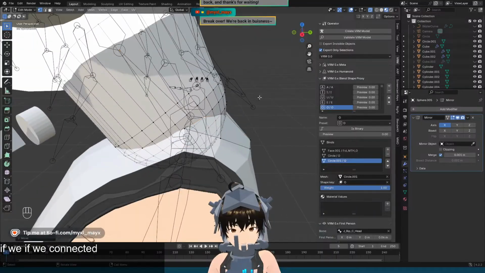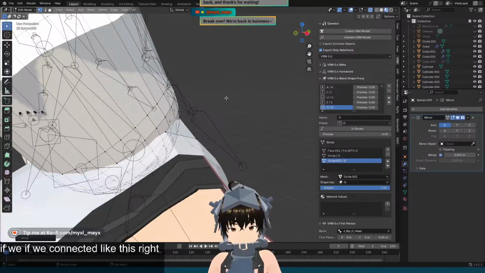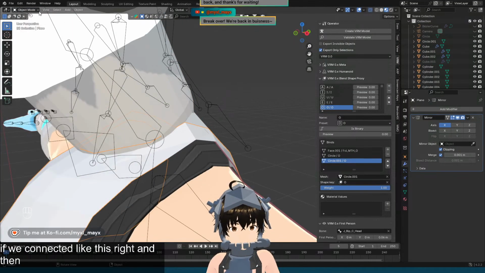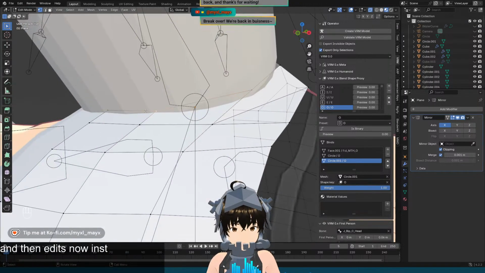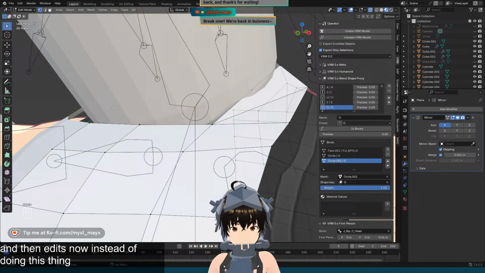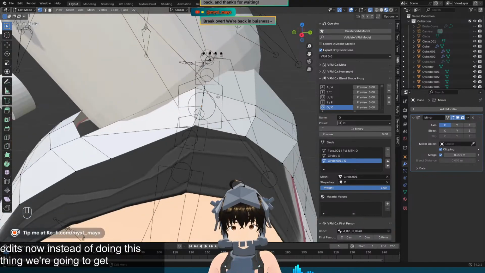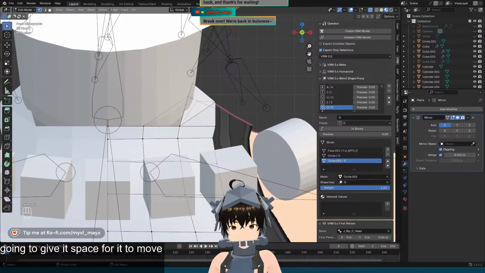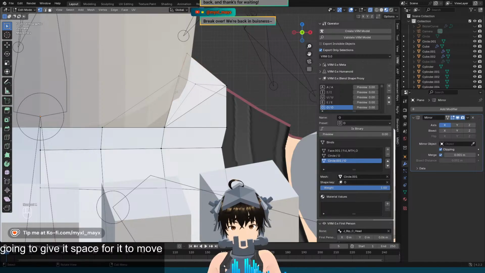Because if we connect it like this, right? And then edit. So now instead of doing this thing, we're going to give it space to move. Maybe we move this one in.